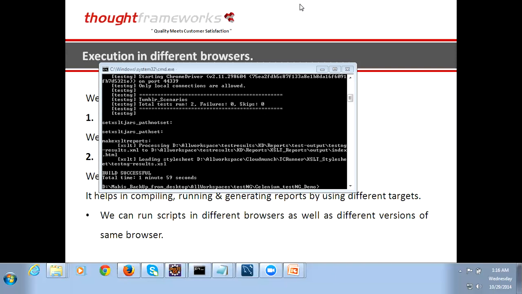Execution is complete on the Chrome browser. Let's see the execution on Firefox browser.